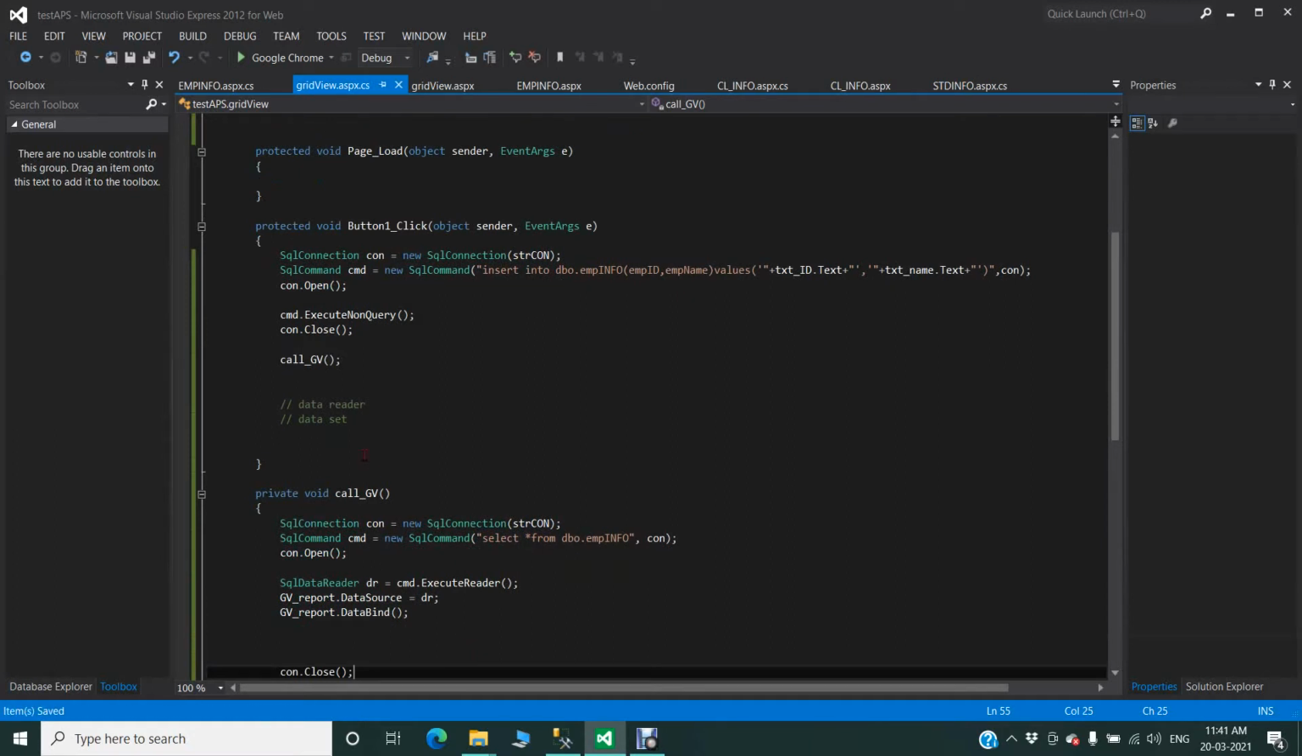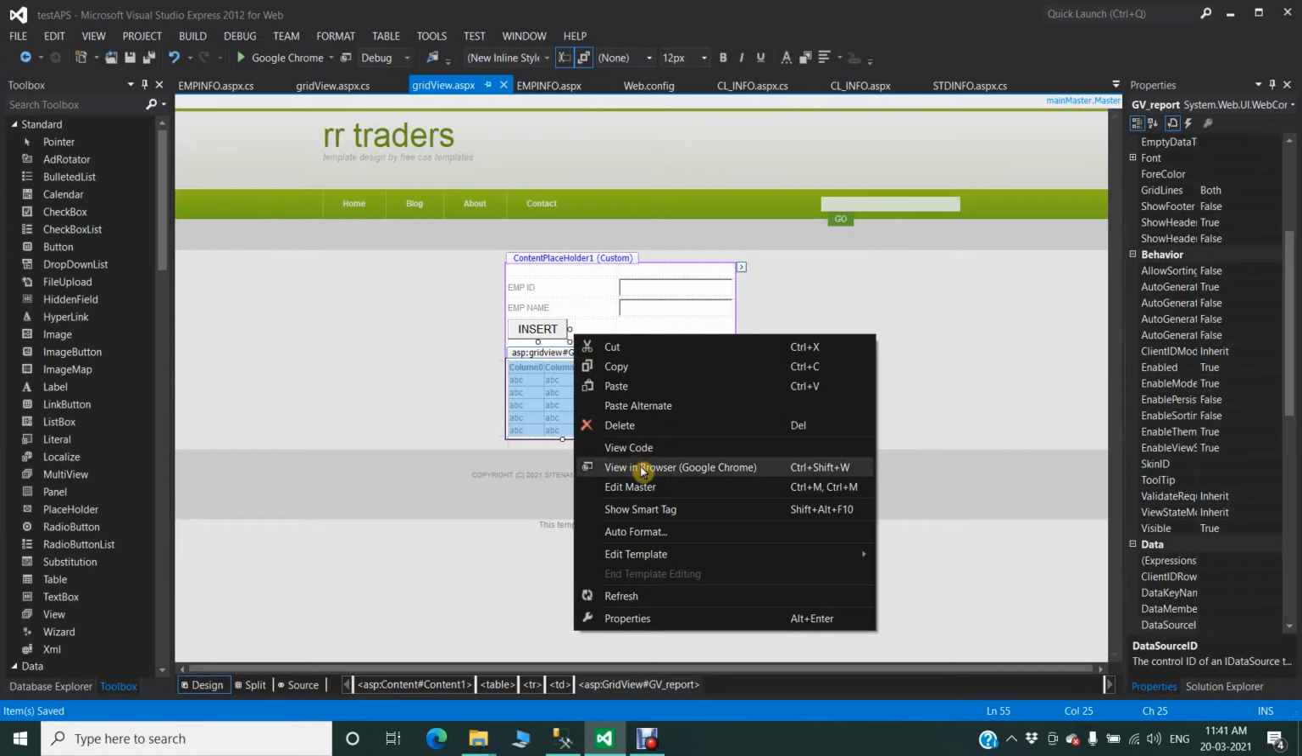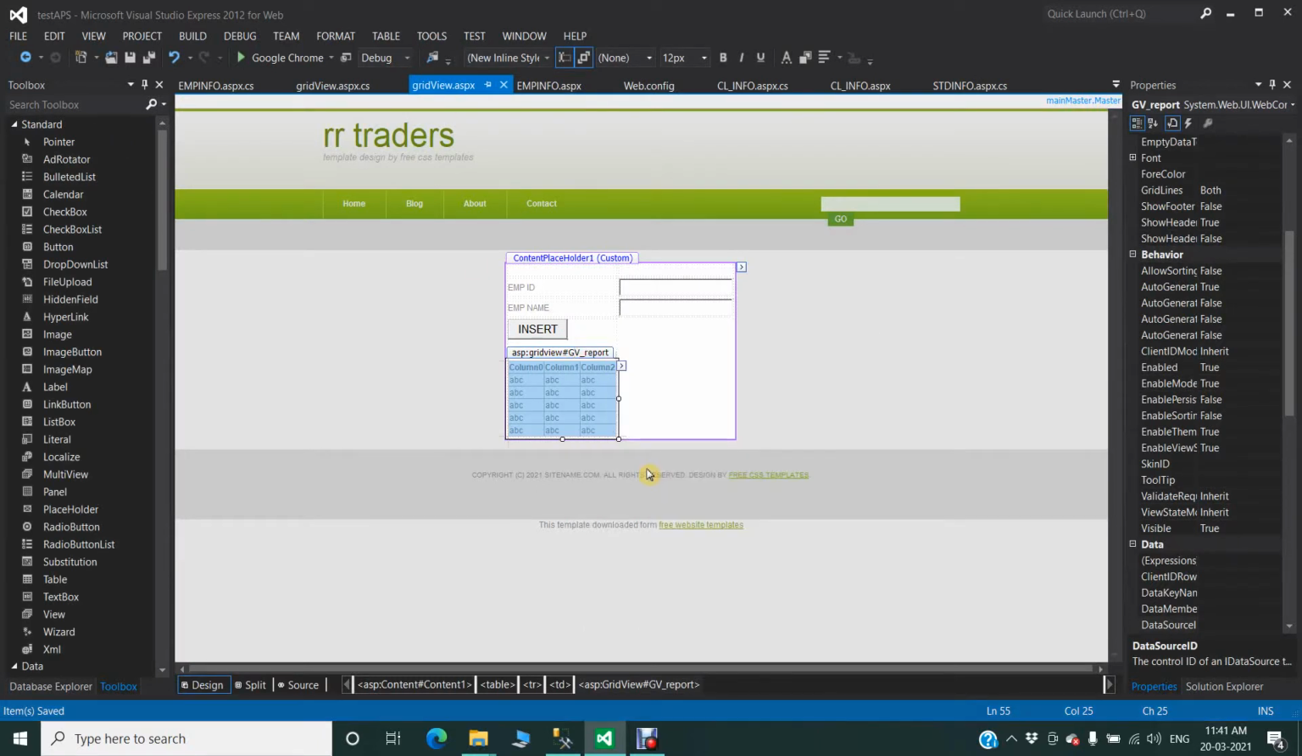Okay, let's see whether this is working. We'll go to the front end, right click, view in browser. The page will be loading. Now the values will be saved in the read format, so that I'm going for data reader. Next thing I'm going to teach you is a grid view with update. That time I'm not using data reader. I'll be using a data set. Yes, right click, view in browser.